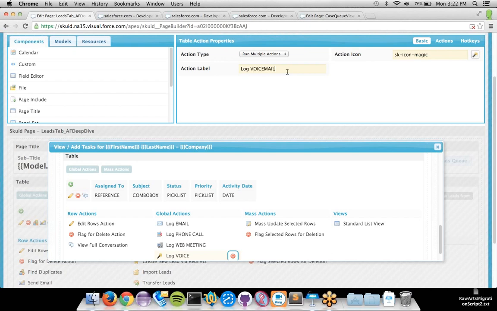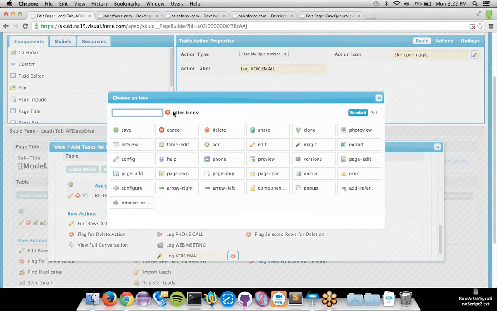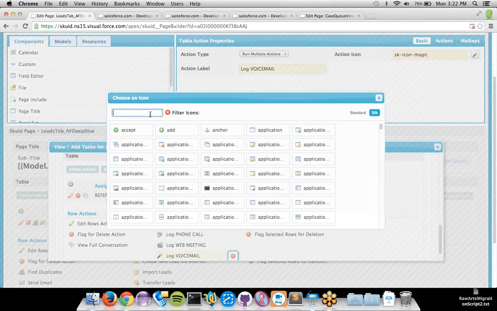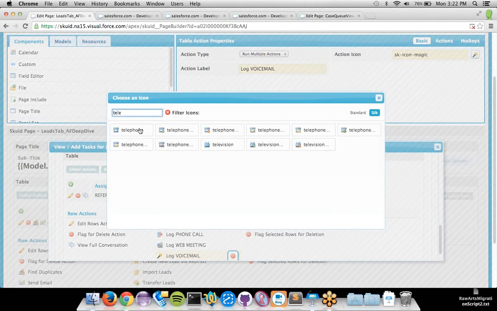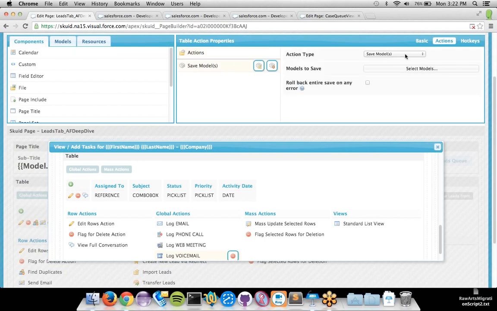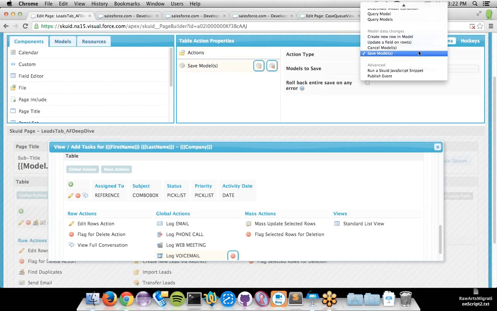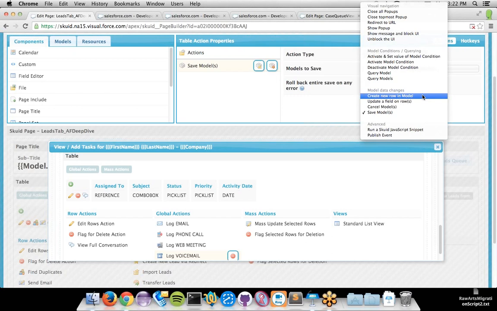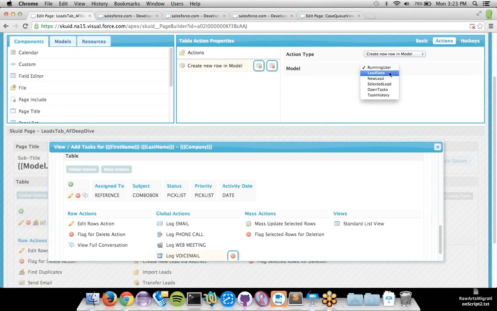We'll say log voicemail. So we'll pick here for our icon, we'll pick our little telephone. There we go. Now for the actions. The action we want to run here is to create a new row in the model. So here we're going to look at some actions in our model data changes. Create new row in model.